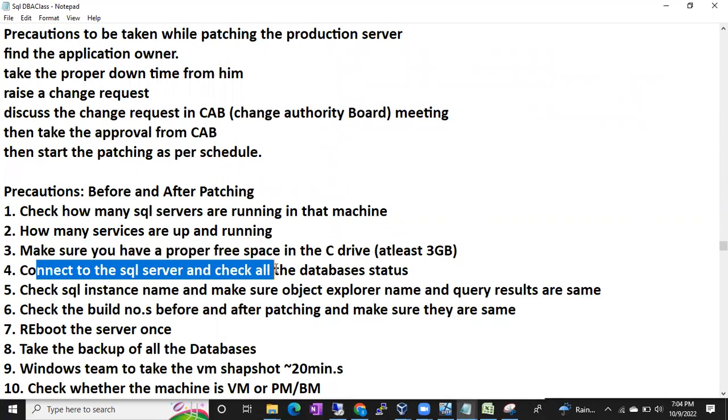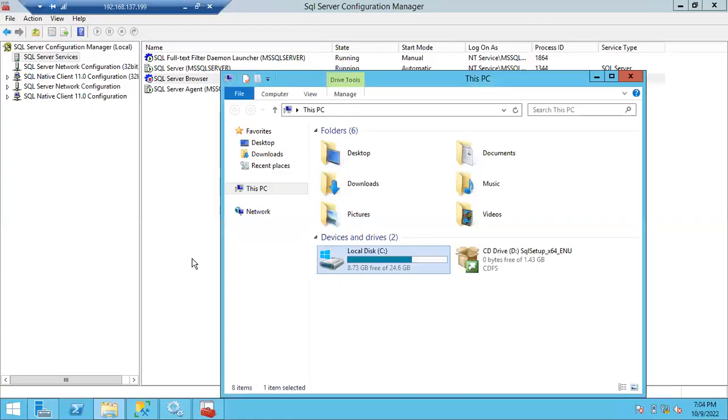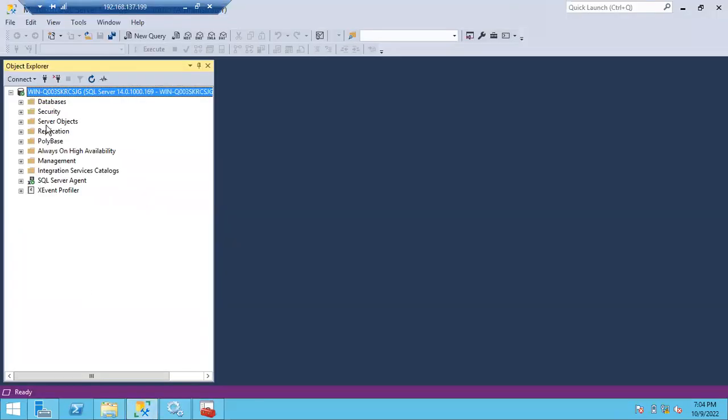Connect to the SQL server and check all the database statuses, guys. You have to check how many databases are up and running. Some databases will be online, some offline, some in restoring state, some in read-only state. So different states of databases will be there. You cannot remember which database is online, which is read-only, which is offline. Before patching, whatever database states are there, after patching also the same states should be there.